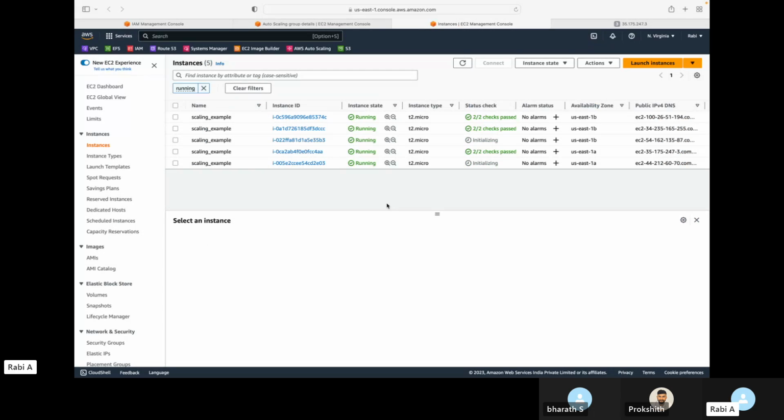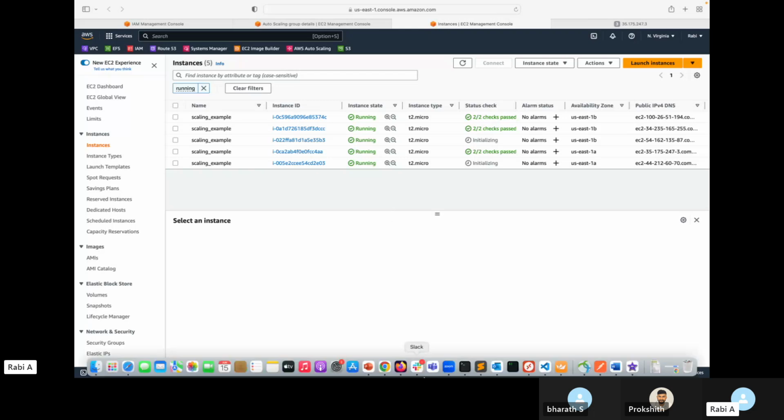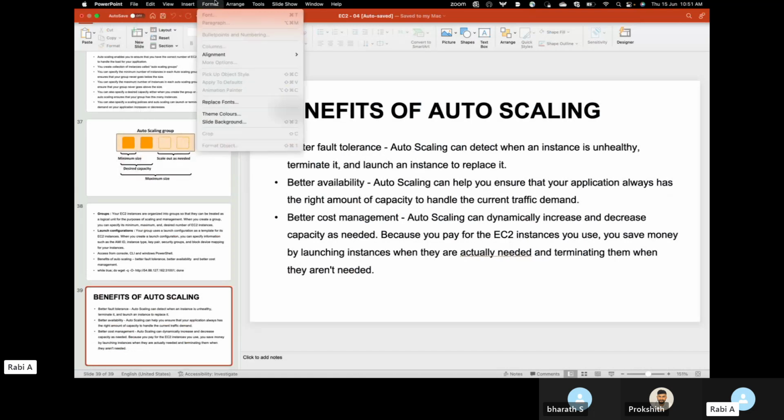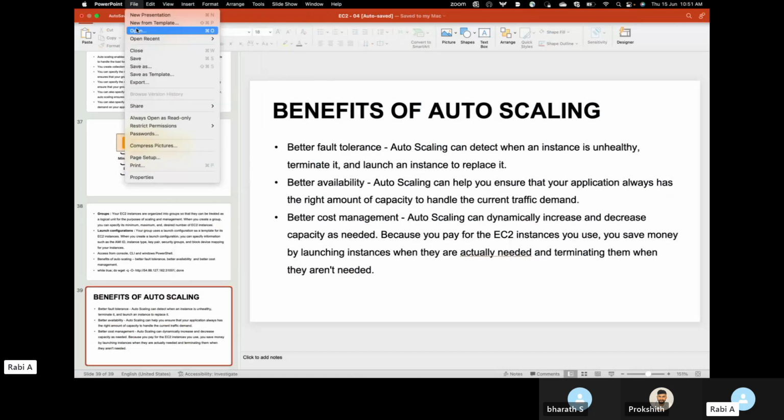Okay, so that completes your EC2 service. So once again, it's a very important service, and try to spend as much time as possible on this. The next service we are going to look at is your CloudWatch. We have less time, but we'll just do an introduction on it.